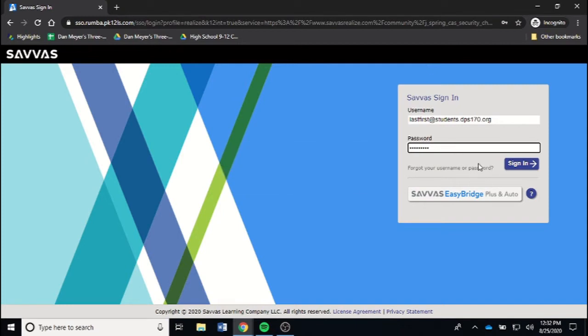And then this is important because some people mess this up. You do not want to click on this button. This takes you to a completely different tool, a completely different program. You want to click sign in.